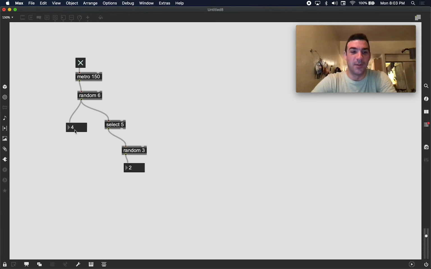And see, every time it hits 5, we get a bang from here. So I can kind of monitor to wait for something to happen, and I can selectively trigger something else to happen when the input matches this other data that I've created.